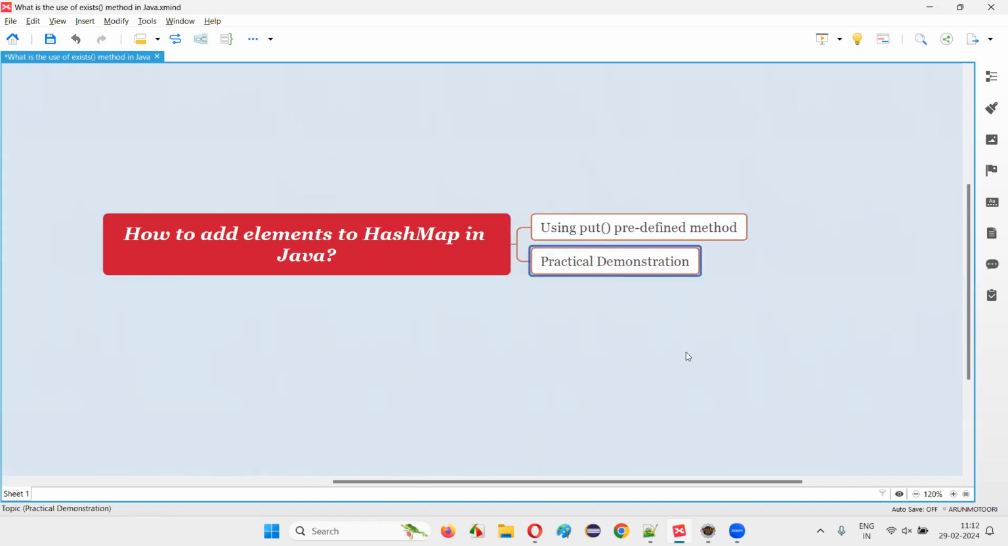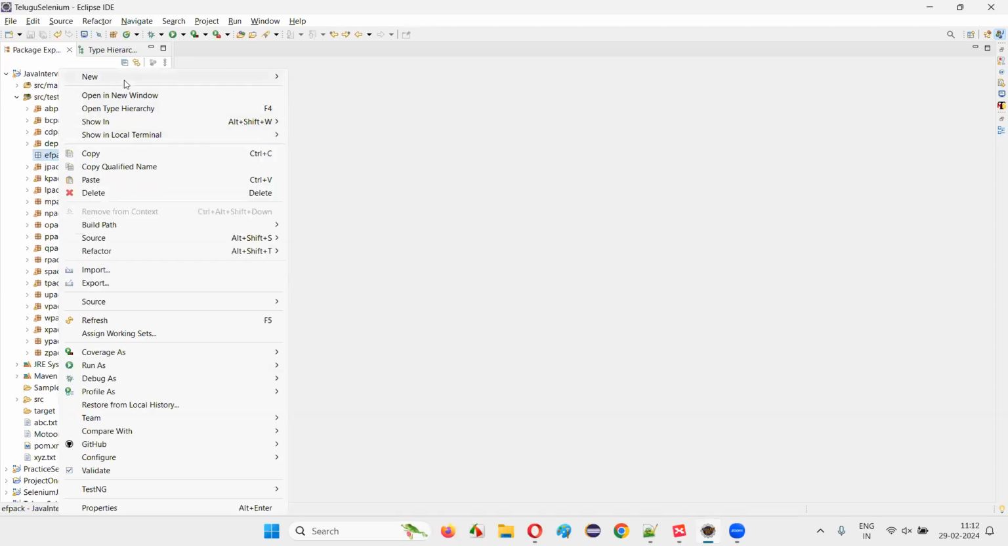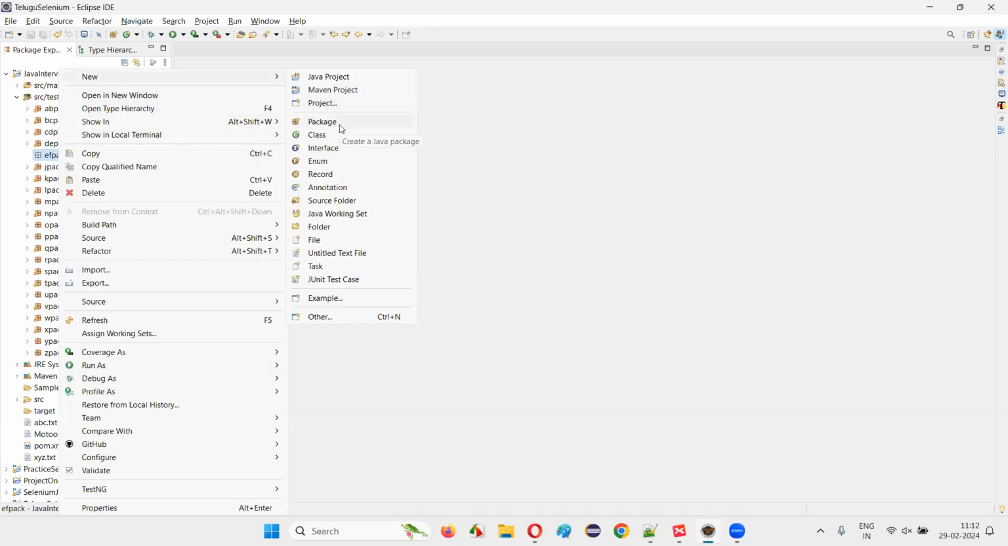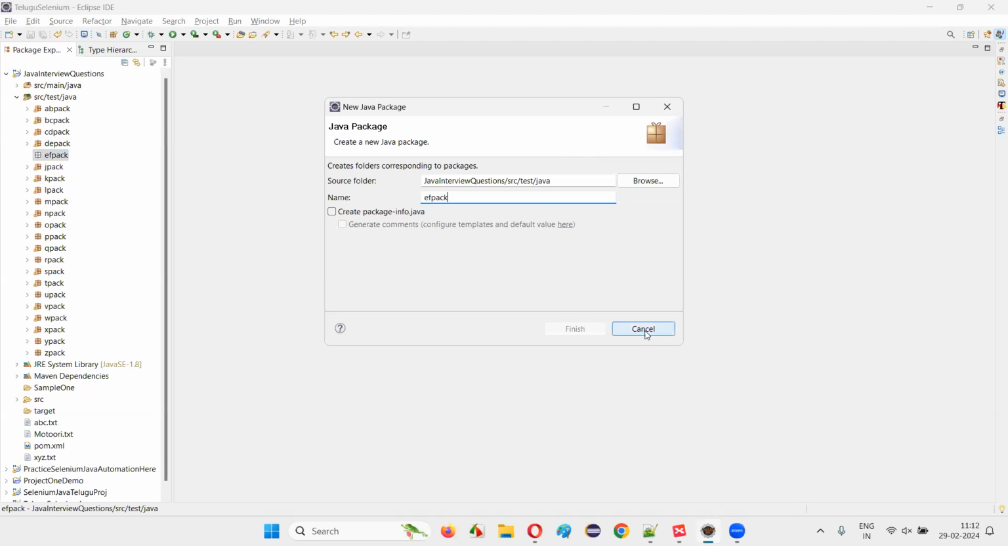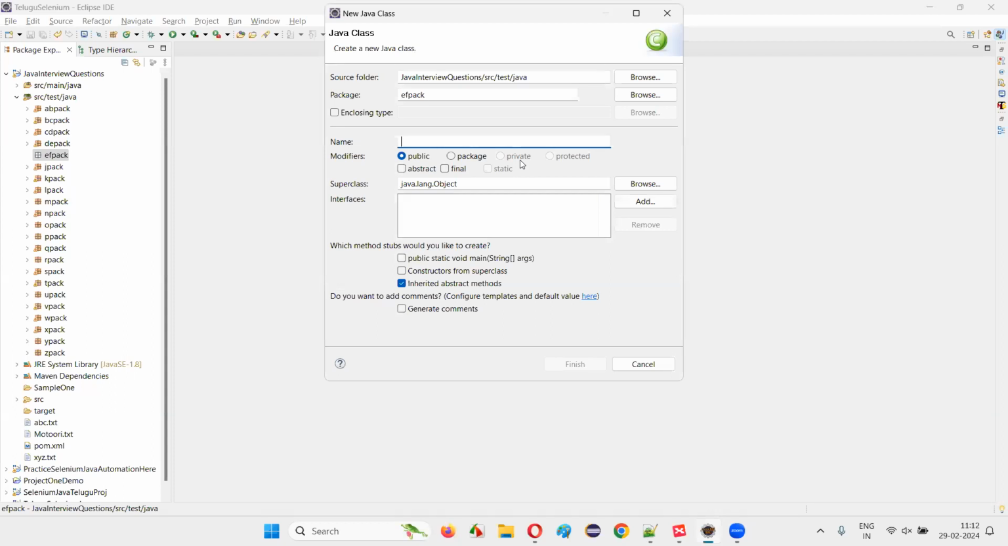Let me practically demonstrate this for you. For that, I'll switch to Eclipse IDE, and here I'll create a new class. I'll just name this class with some random name. Let's say Class1. And I'm creating it with the main method.